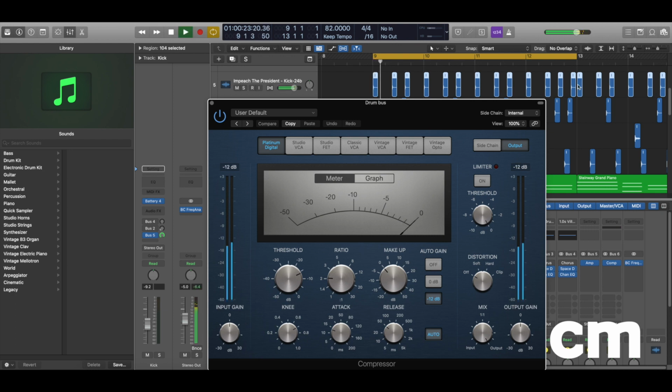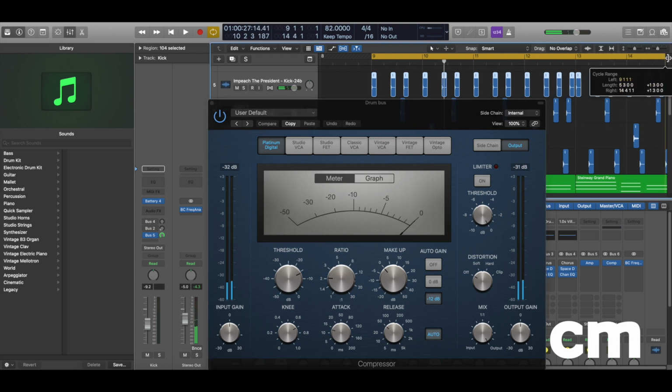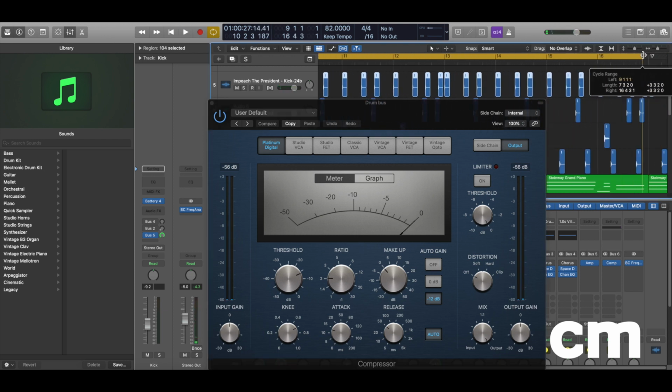And something else to think about is the relationship between your drums and your bass. I did a previous tutorial on sidechain compression for bass, so definitely revisit that to make sure that your drums are sounding really good and aren't fighting for the same space as your bass.